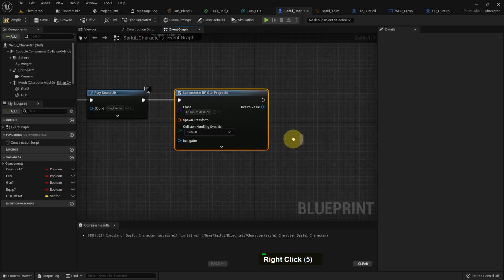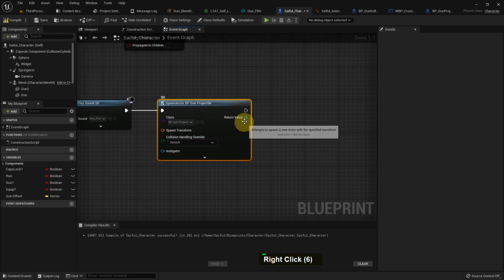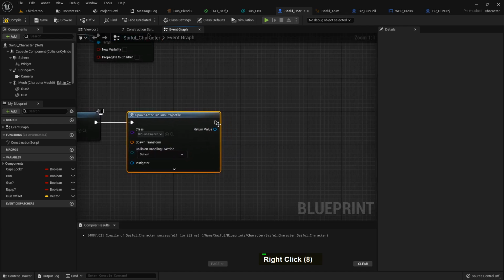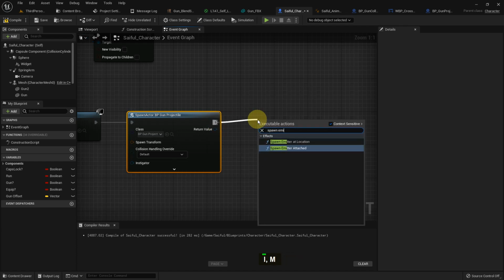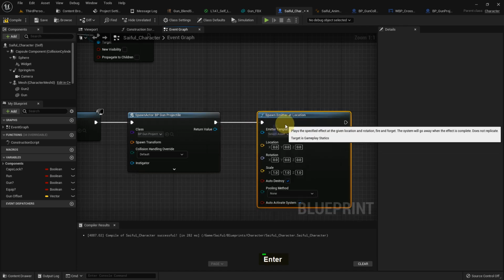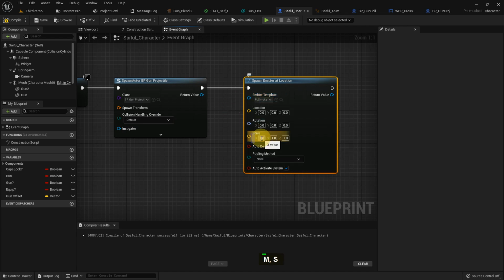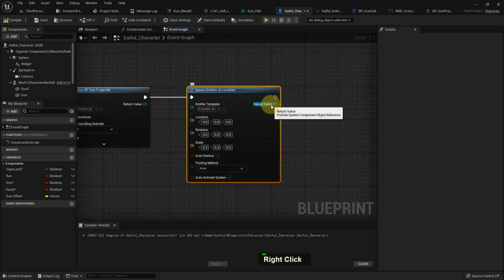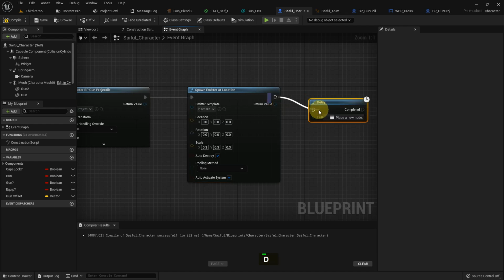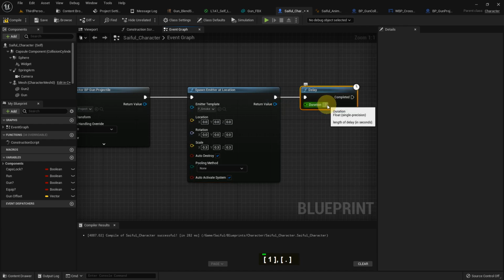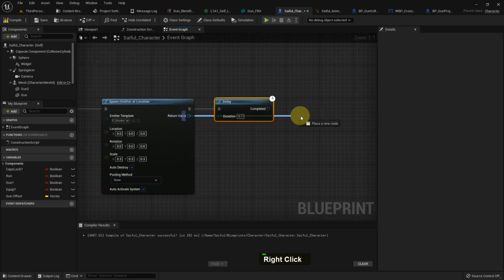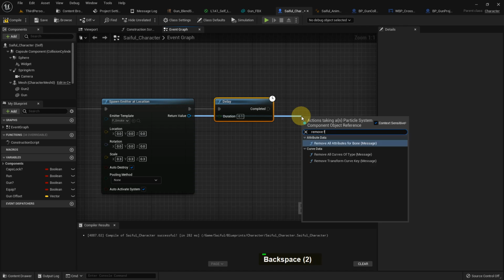And I add a few more functions here. Like the projectile will spawn a particle like smoke, and after that it will go to the right position, spawn emitter at location. I add the emitter smoke, which is in the starter content, P smoke, and the scale I give to 0.3 for x, y and z. It will look smaller, it will look perfect. And after a few seconds the particle will be destroyed. 0.1 delay, and after that it will destroy the component, destroy component.